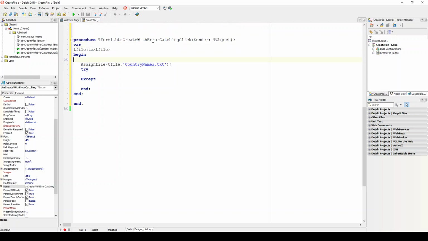So all I've done here is I'm going to use an exception handling technique that will catch an error in the event of the file countrynames.txt not being successfully created. So there's your file variable again, T file. It's a data type text file. My assign file again, T file, my internal or logical file variable, and my physical file, which I named in this exercise, countrynames.txt.